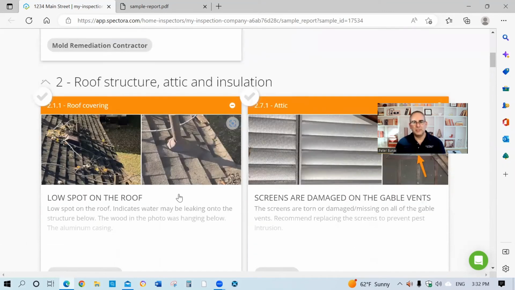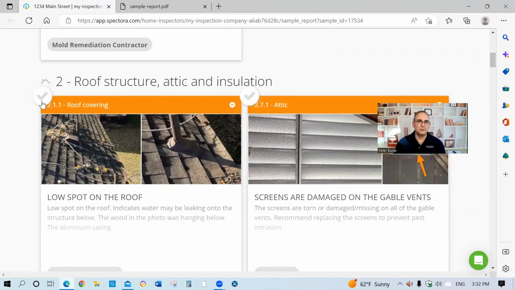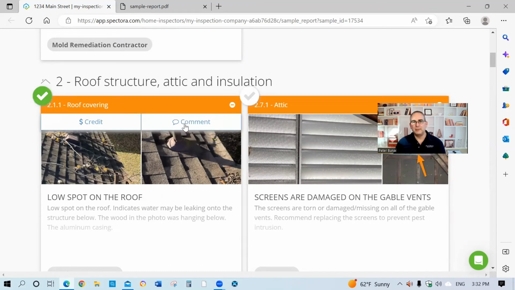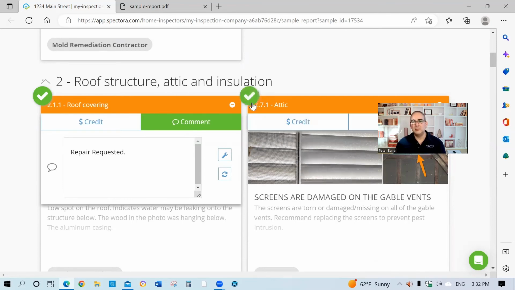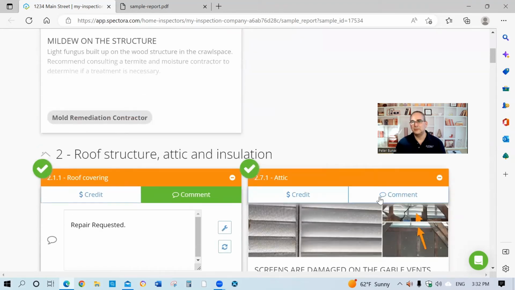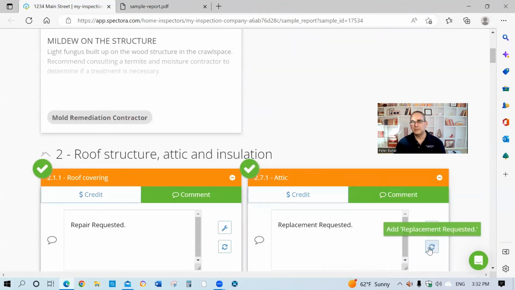Let's say this next one down here, we've got this low spot on the roof. So we don't like that. We're going to make a comment. This time we're going to request that the repair is requested so that we can get that repaired. Then right here next to it, we've got screens damaged on the gable. They're damaged or missing. And since they're missing, we're going to want those taken care of. So here we've got comment, and we're just going to have replacement requested so we can get those screens put in. So there you have it.